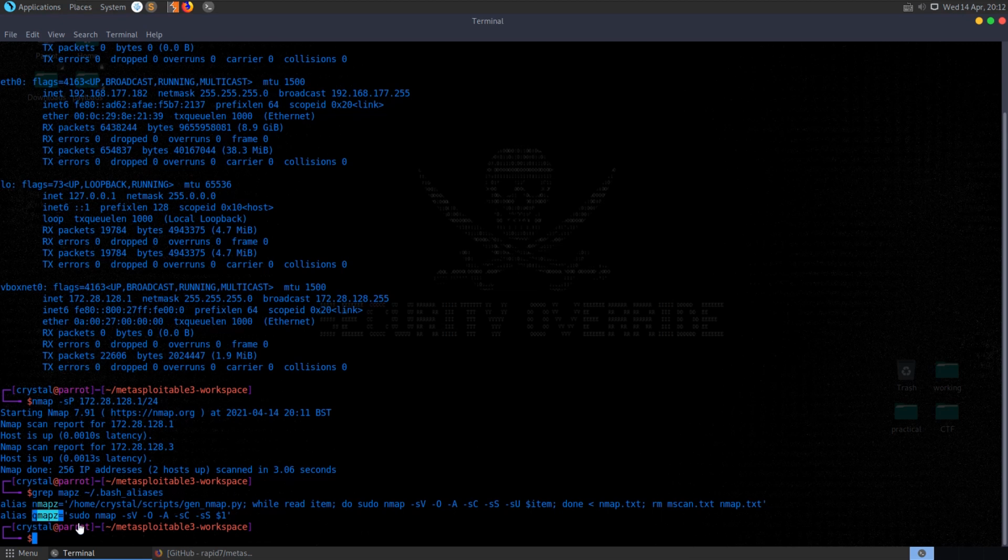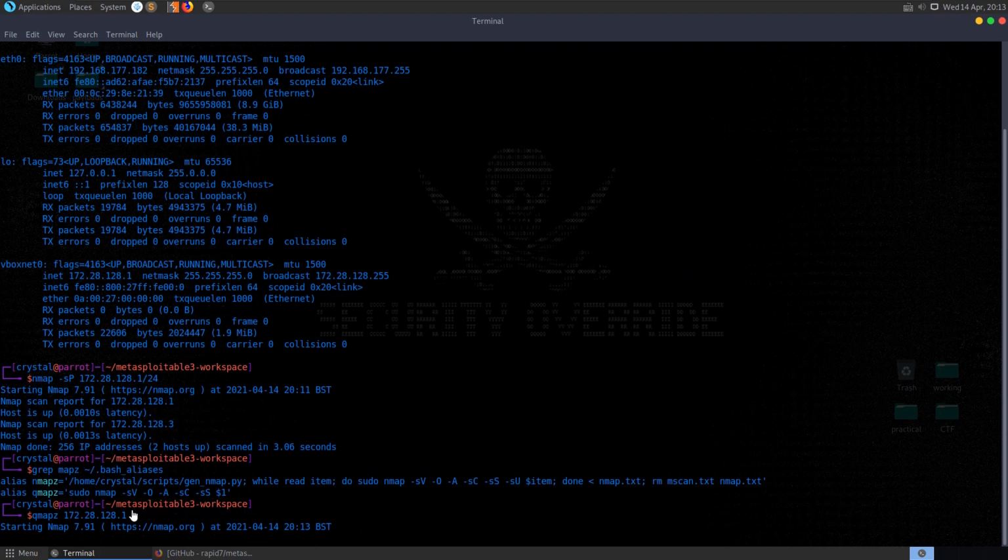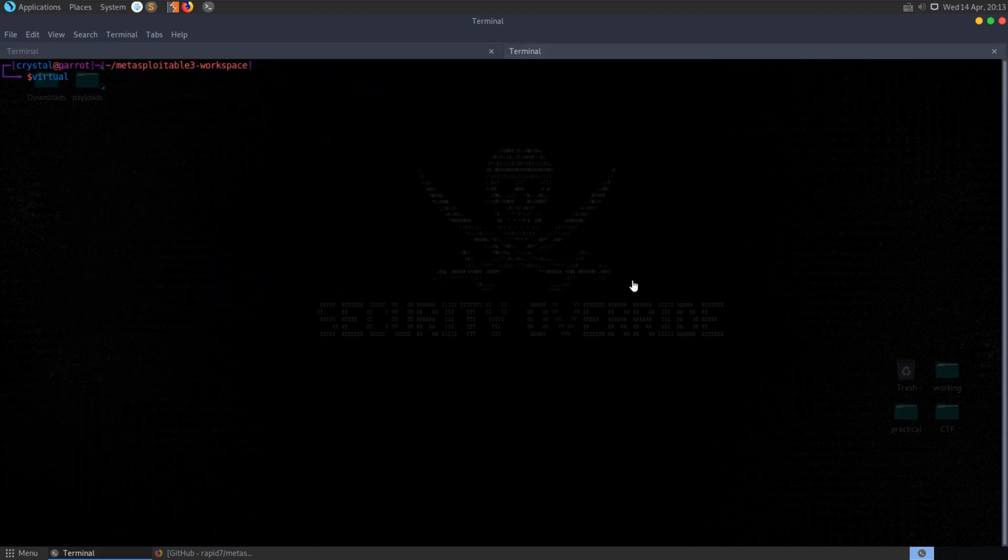So I'm going to use the qmaps here, which is going to call nmap. It's going to look for the services, it's going to do operating system detection, it's going to do an aggressive scan, and it's going to do service enumeration, and then we're just passing in the IP address. So let's run qmaps and 172.28.128.1. It might take a little while to run. While we're doing that, let me go over as well and let's open up VirtualBox.